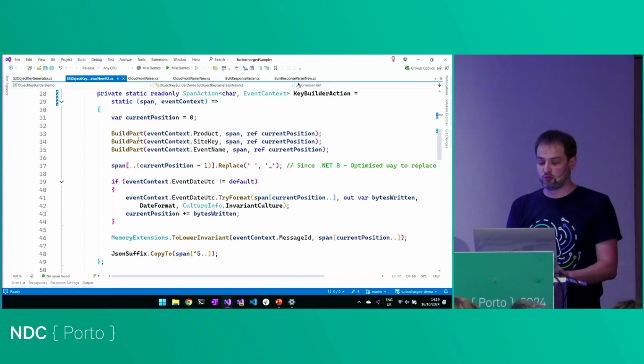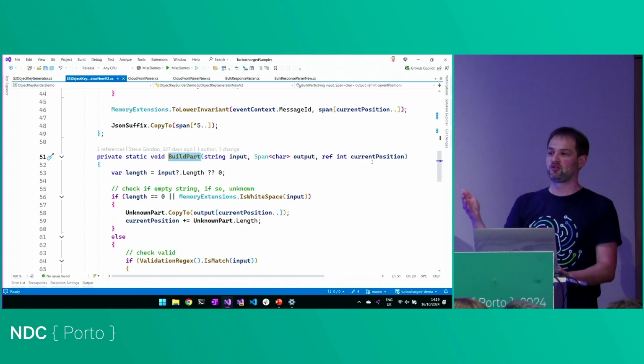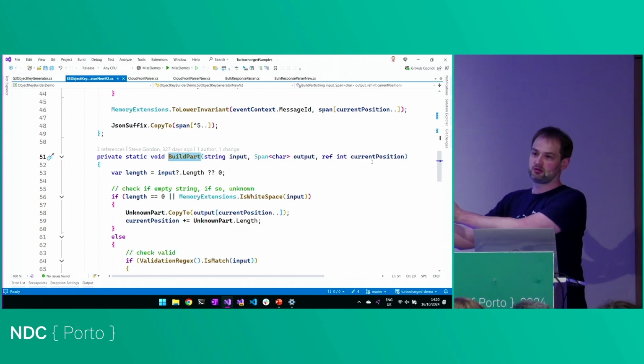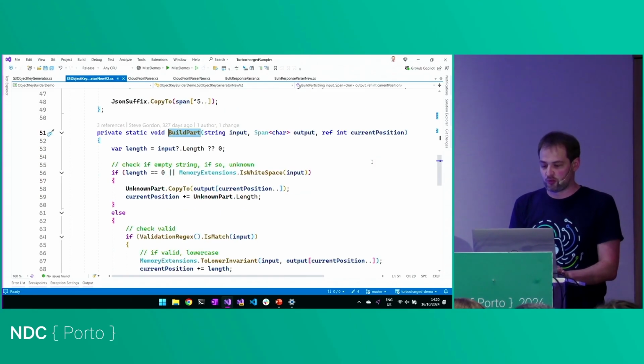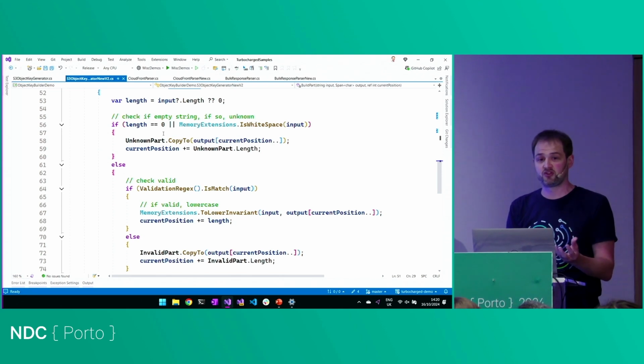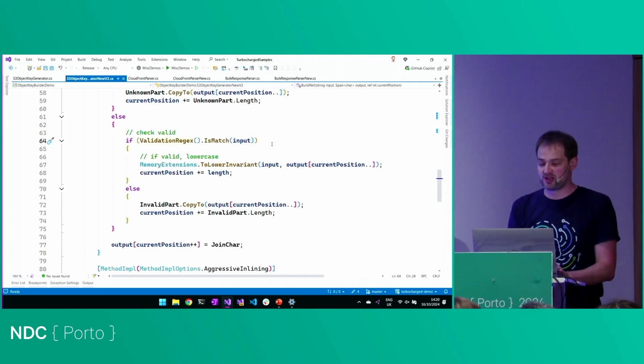And so in here, for each of those pieces of data that we want to use in the string key, we call build part, and we pass in a current position as we do this, which is what's going to allow us to slice through that memory as we're adding new elements to it. We take the input string and do basically what the original code does, but now we're doing a more basic check to see if it's null or empty by checking if it's a length of 0 or white space. We then run the source-generated regex for the validation piece.